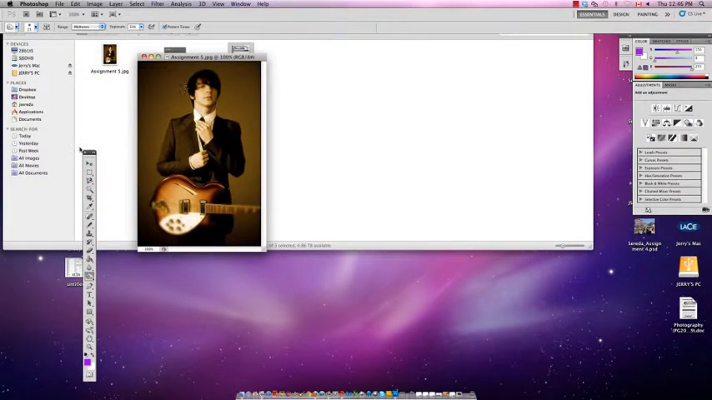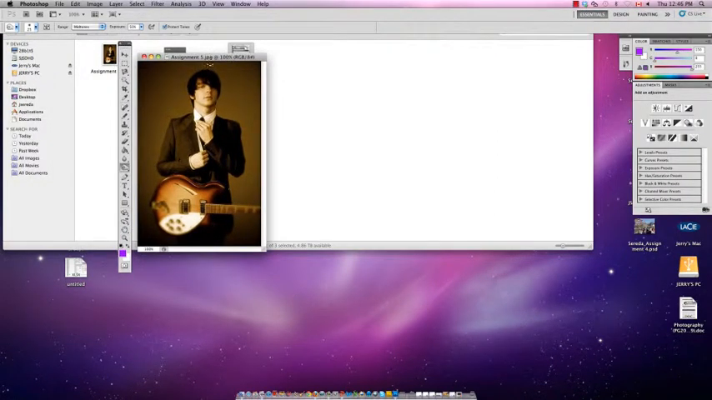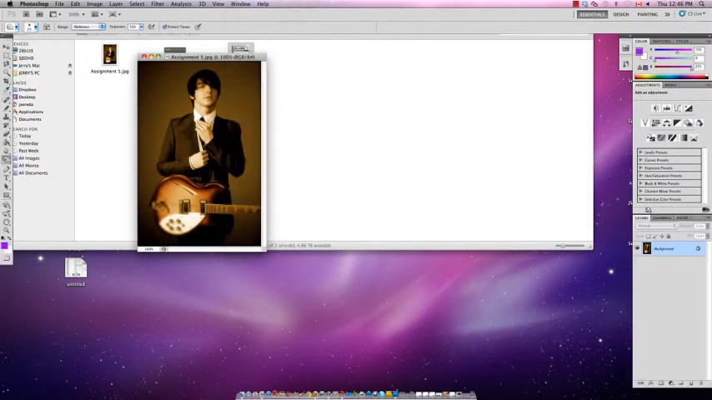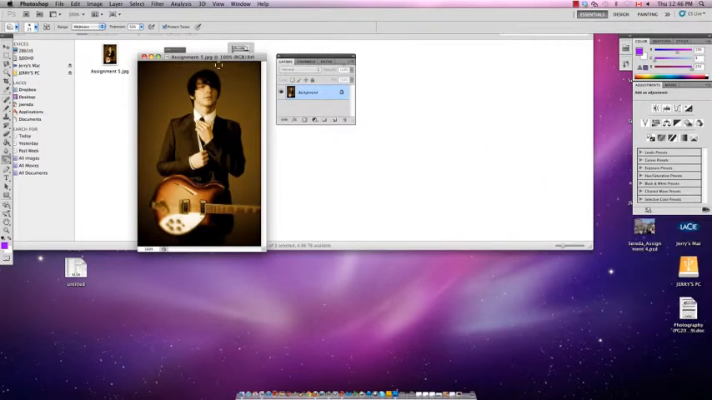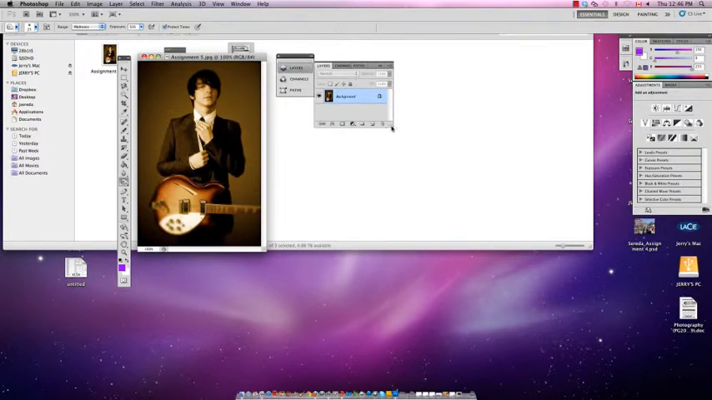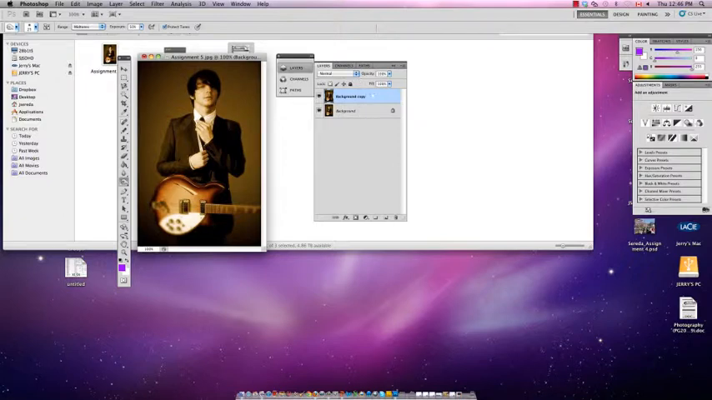So here I have my photo, and I'm again going to reset my essentials so that I have my layers panel. The first step is to duplicate this background layer. There we have a copy. The next step is going to be to insert a blank layer between your copy and the background.